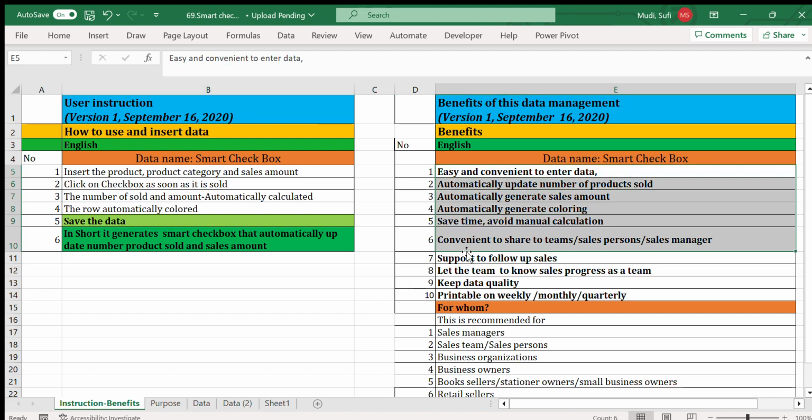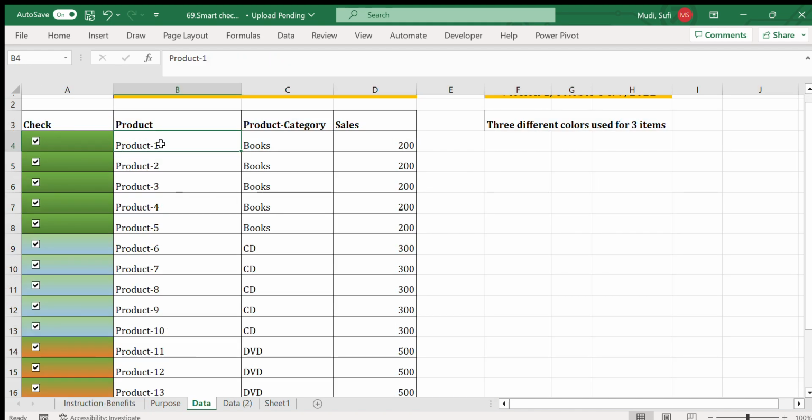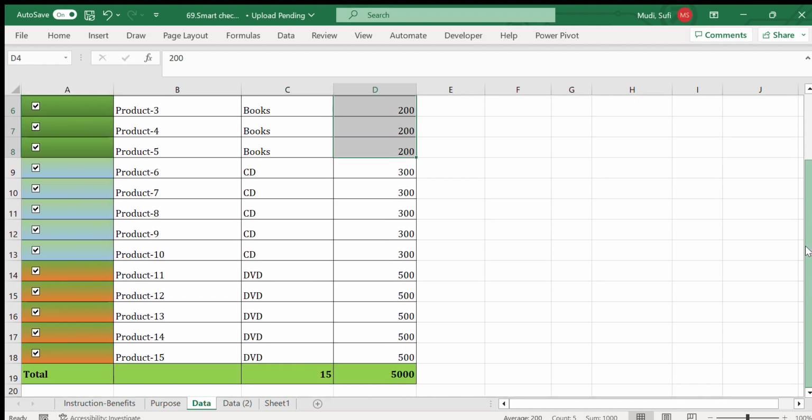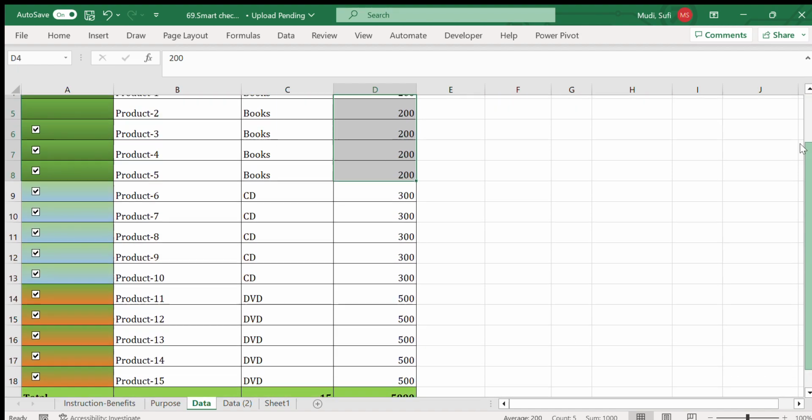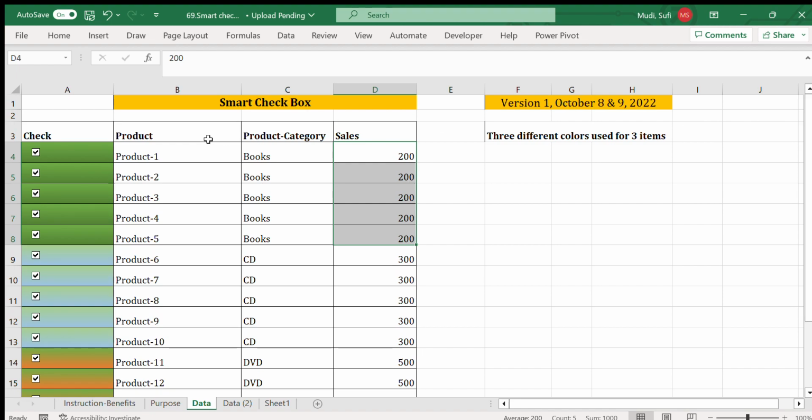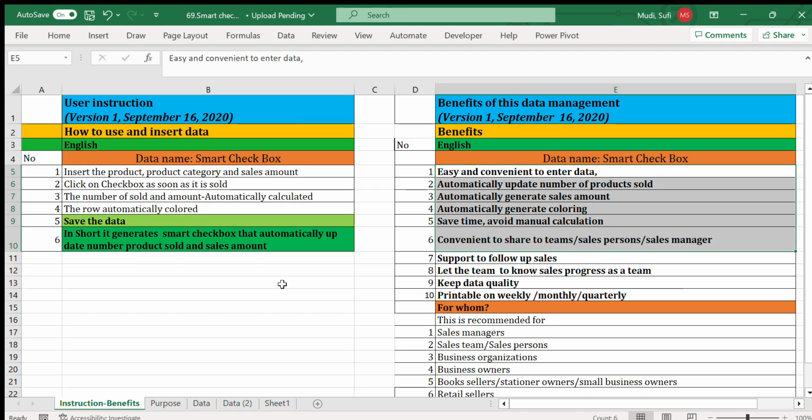It is easy and convenient to enter data, as we have already seen here. We simply write our product name, product category if there is a categorization, and sales amount. Then we simply tick this checkbox so that it will actually calculate our performance. Assume if we have a number of products like 50 or 100 products, so we can easily get the performance of our sales with simple click on this checkbox. So that is it, and it automatically update the number of products sold, the sales amount, generate coloring, as well as this will save time and avoid manual calculation.